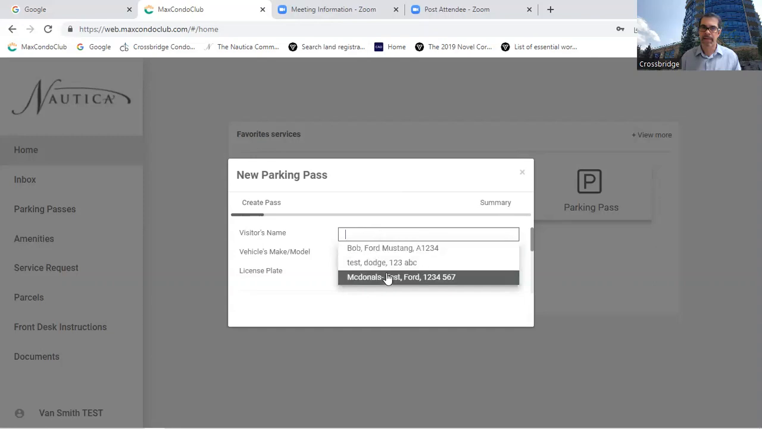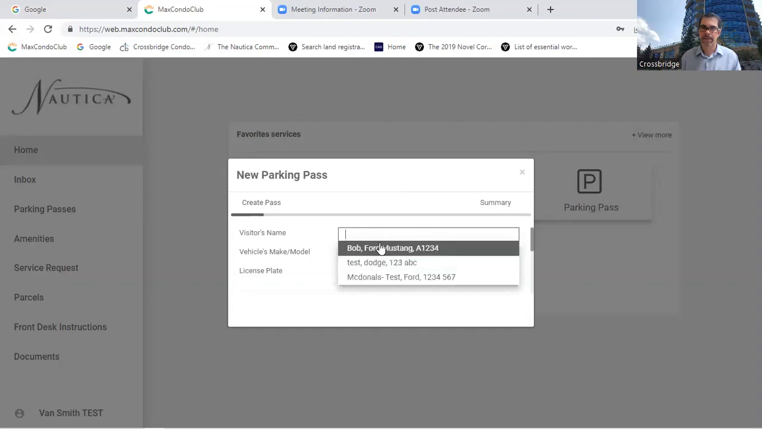And actually you'll see there's a few here. So let's just say Bob is coming back. I don't even have to retype this. I'm just going to go to Bob, and it's going to load all the information. So he's still driving his Ford Mustang with license plate A1234.